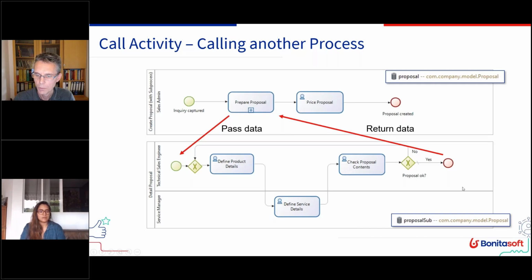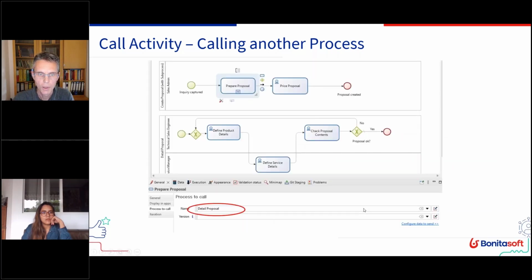And here we see that we have separate data definitions in our parent process and in the called process. So Bonita, for example, only has call activities and called processes because this is a more general and powerful concept, and you can basically do anything that you can do with a sub-process as well, but you have to define the data to be passed and returned.